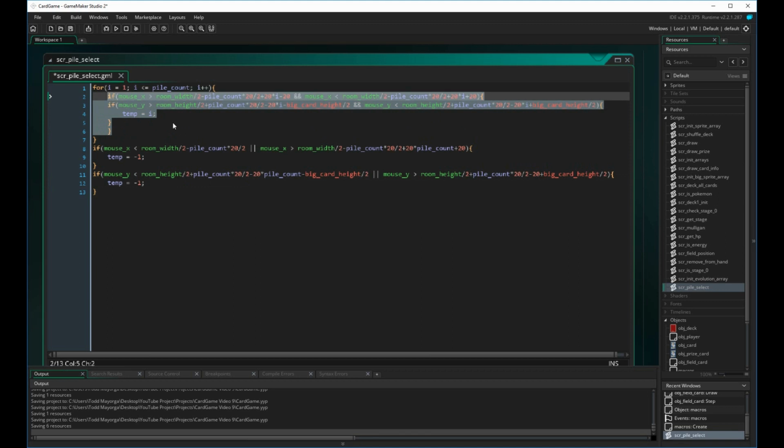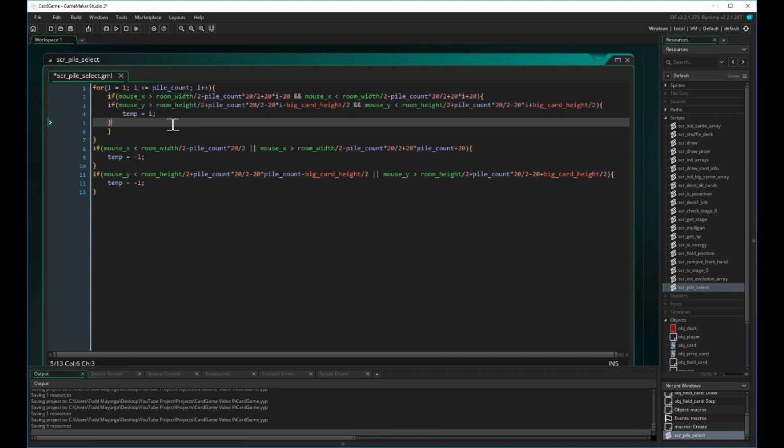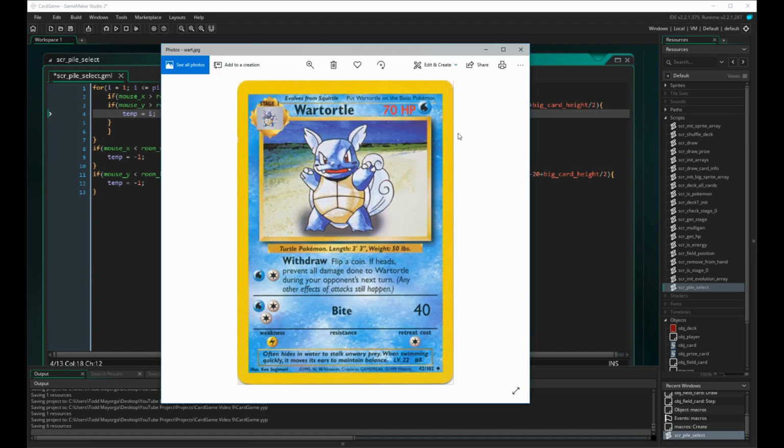These two over here are checking to see if the mouse is in between the middle 20 pixels of the cards, and if it is, set the temp value equal to I. So what I mean by that is there's going to be an imaginary rectangle over each of the cards that, if the mouse is in between the 20 pixels at the center of the card, going from the top of the card all the way to the bottom, then that's the card we are selecting.